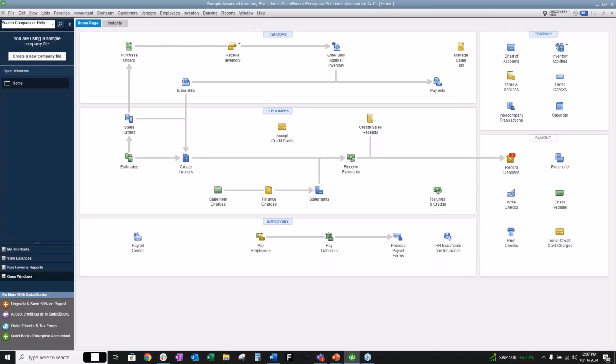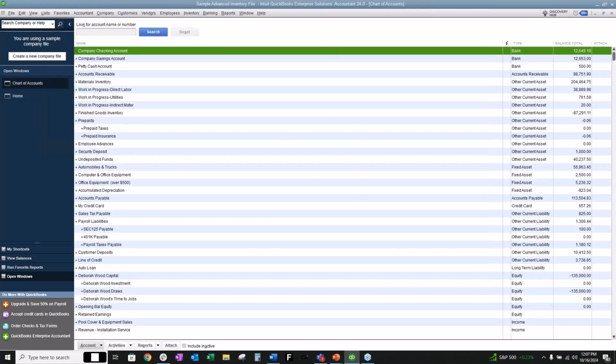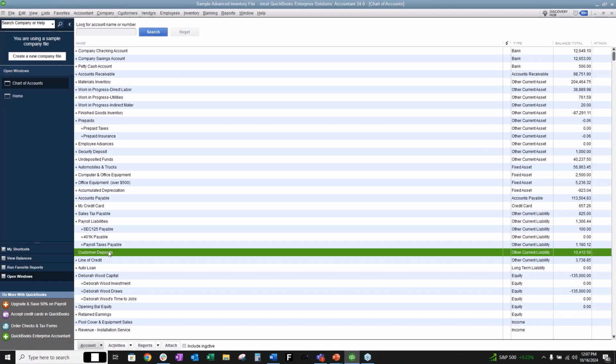Okay, so let's talk about just the structure itself, about customer deposits, and then some things that you have to activate to be able to use this feature. So first, let's look at the chart of accounts. Now remember that I said a customer deposit is a liability to a company, meaning that they've taken money and at a future date, they're going to provide a good or service. So you can see on my chart of accounts, I have customer deposits as an other current liability.